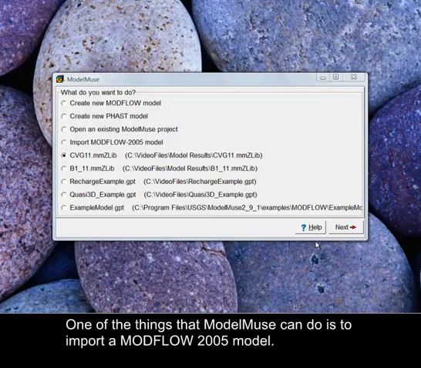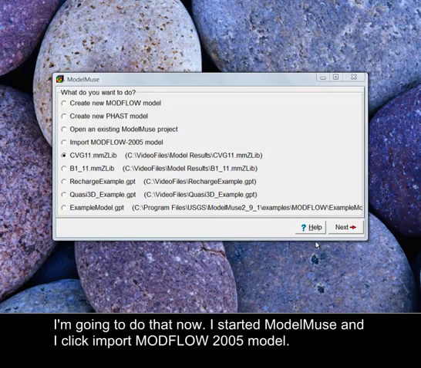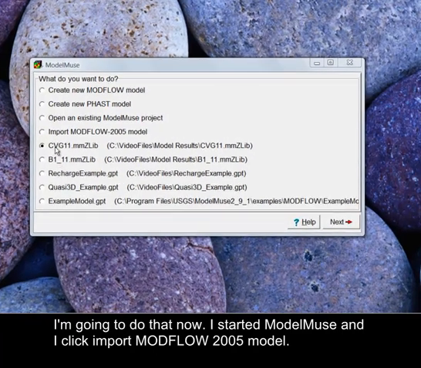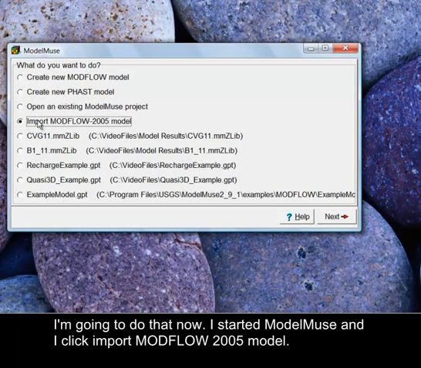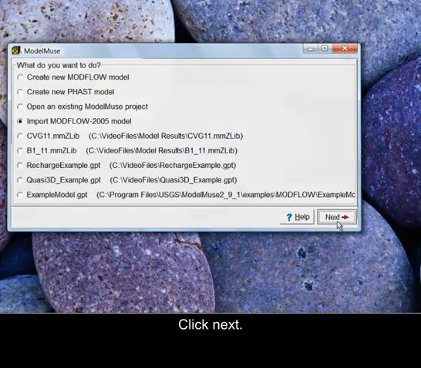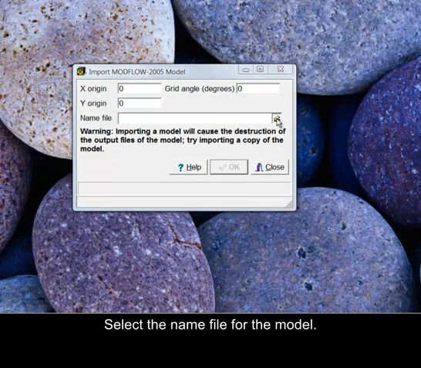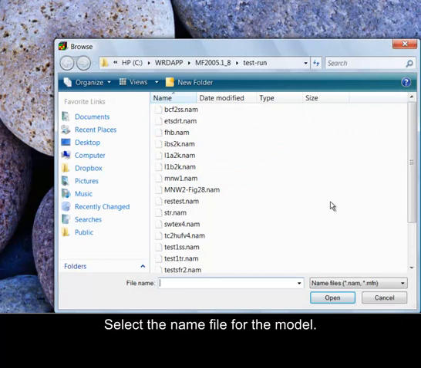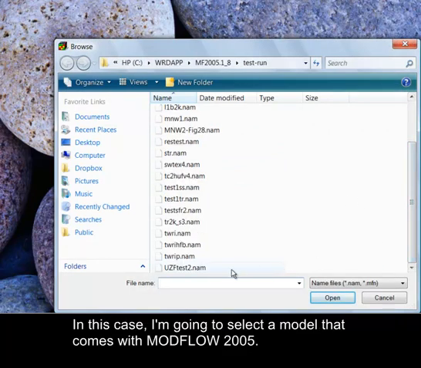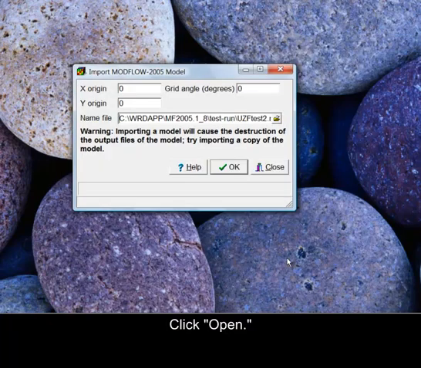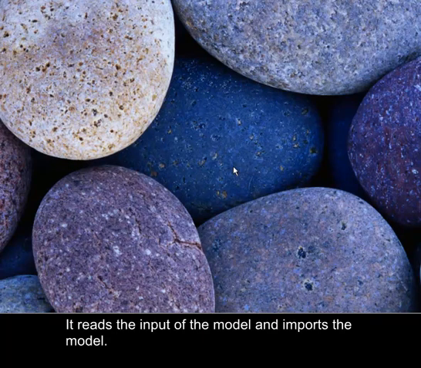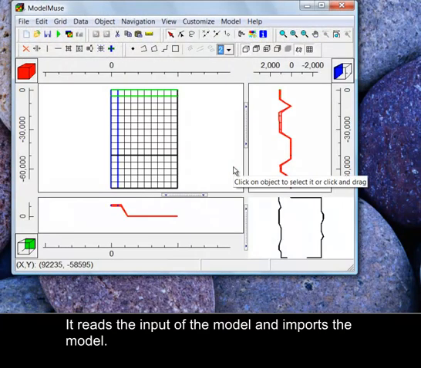One of the things that ModelMuse can do is to import a ModFlow 2005 model. I'm going to do that now. I started ModelMuse and I click Import ModFlow 2005 Model. Click Next. Select the name file for the model. In this case, I'm going to select a model that comes with ModFlow 2005. Click Open. Click OK. It reads the input for the model and imports the model.